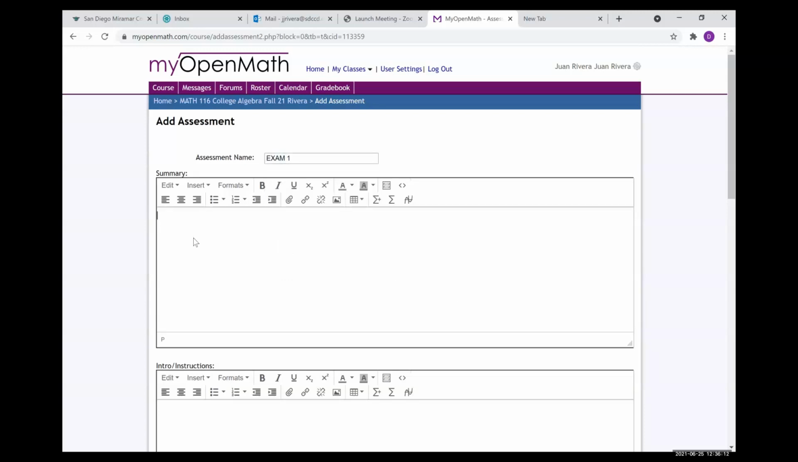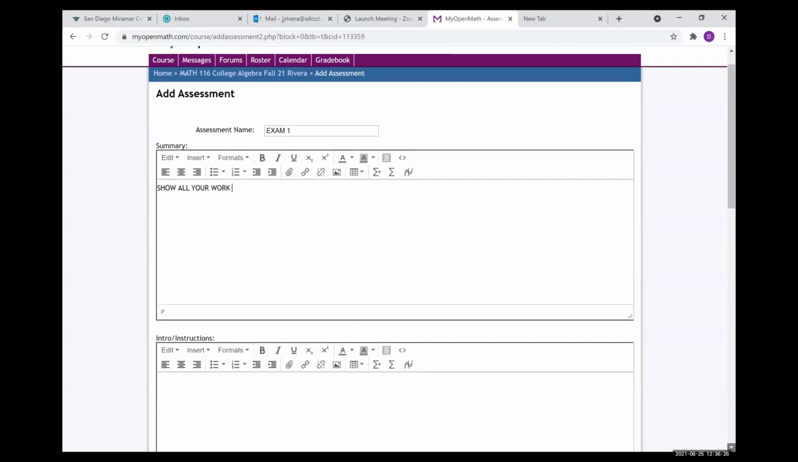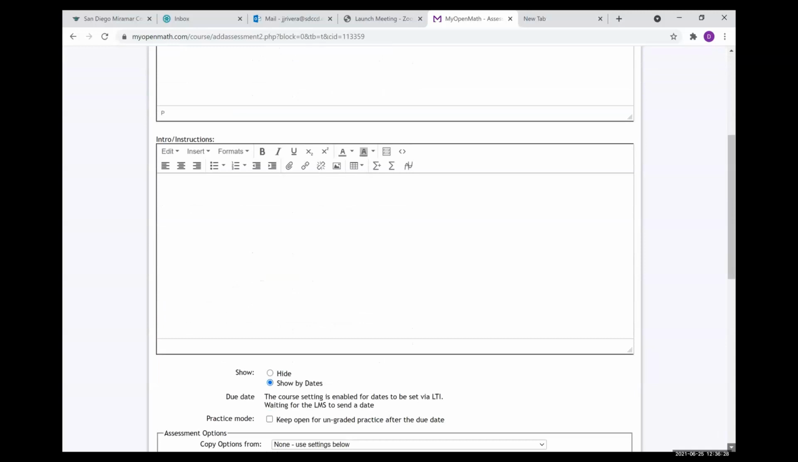Cool. So then I don't usually give any information there because I put things in Canvas. Yeah, show all your work. There you go, for example. Okay, so now the settings.